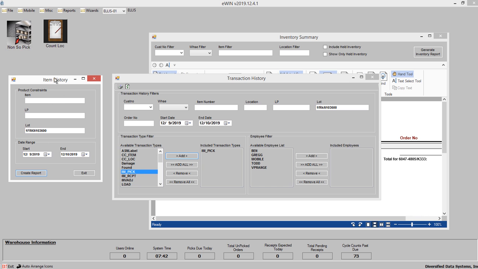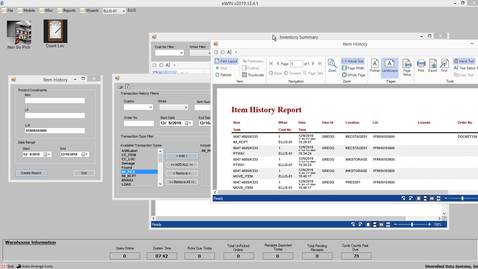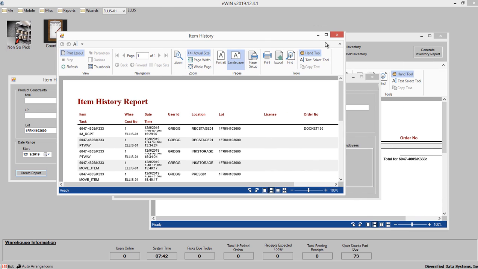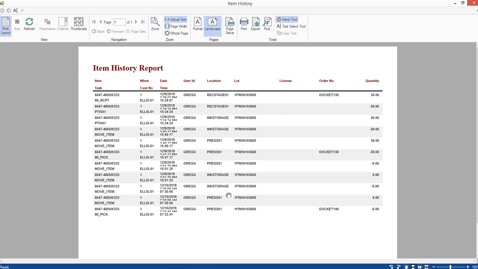Item history, as I mentioned, is very, very similar. A little less detailed. I can't put in all those filters. A little bit different sequencing. The oldest thing in your date range is on top, and it works its way down. So again, it's the same information, just a little bit different view of it.